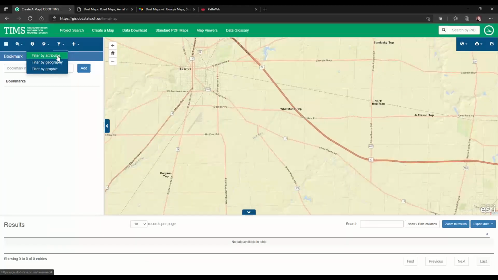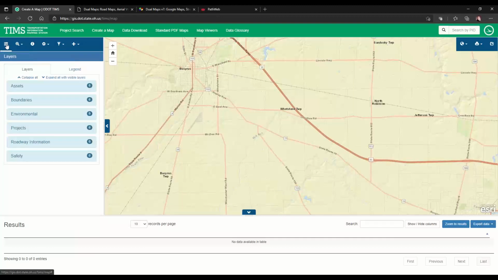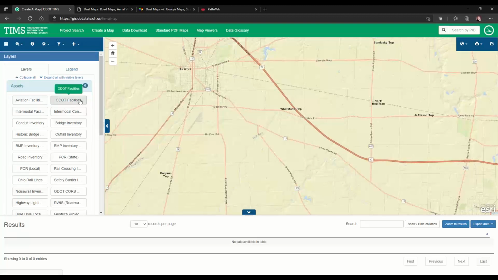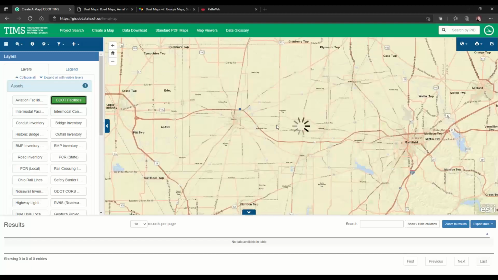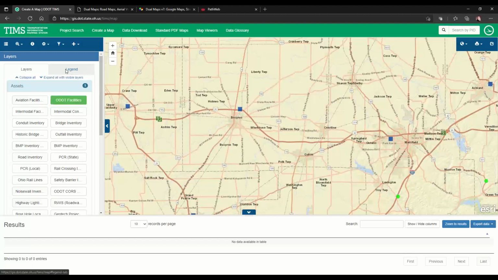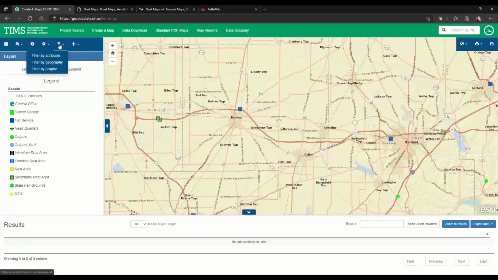Okay, and we'll spend our last few minutes trying to get comfortable with our filter tools. So our project search page, right? It's a page with those filter tools specific to our project database, but these filter tools from the Create a Map you can use with any of the layers that you have turned on. So first we'll need to turn a layer on, and let's do ODOT facilities. That's a smaller data set. It's easy for us to understand what it represents. So we'll be able to navigate through these filter tools quickly.